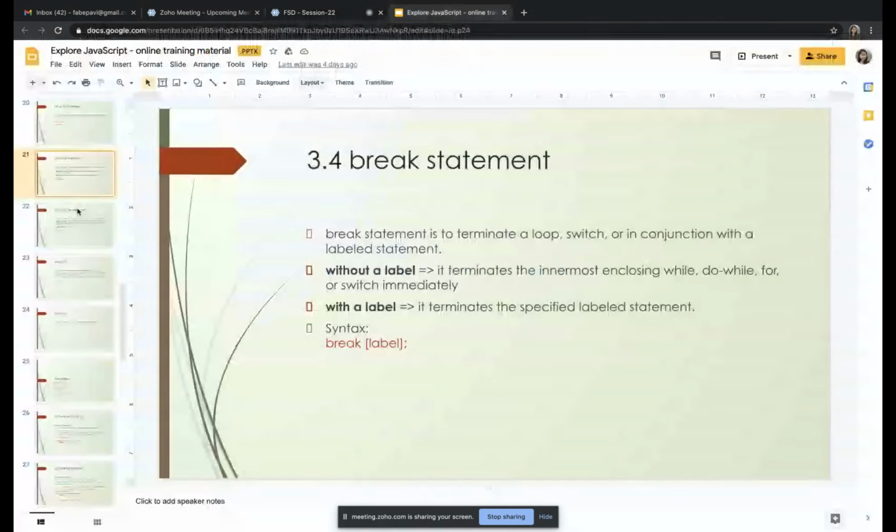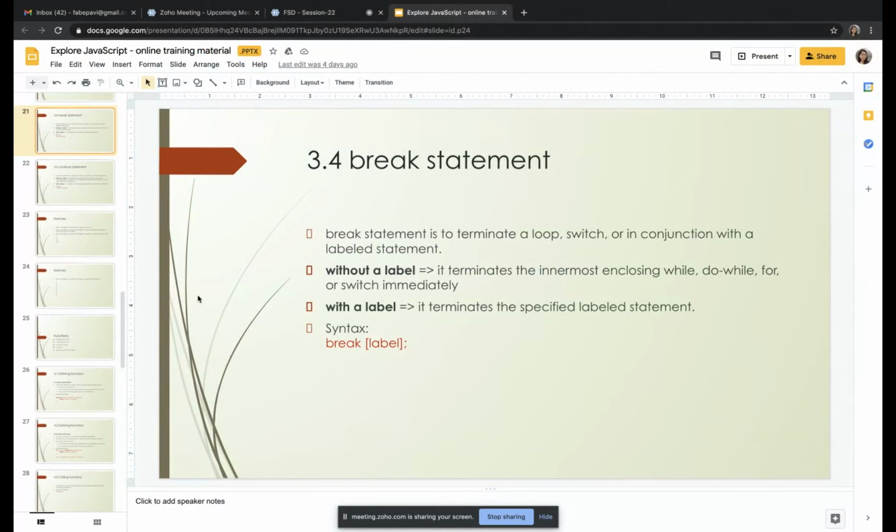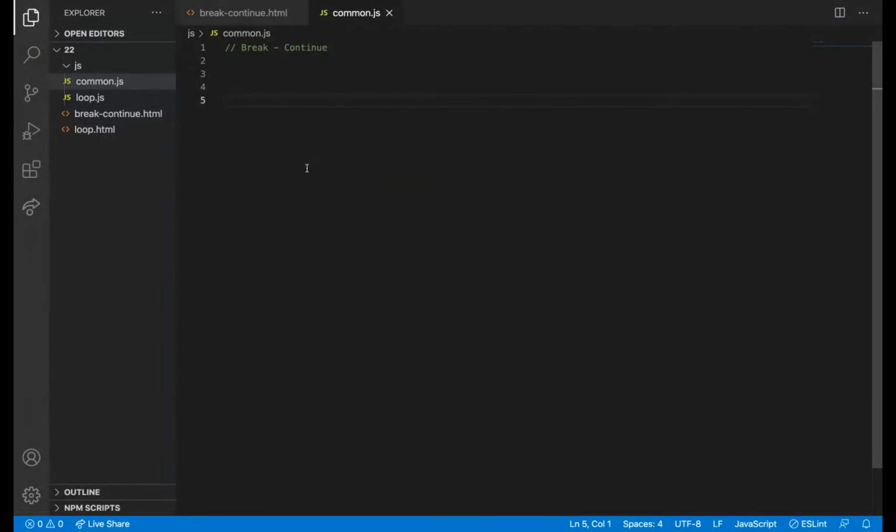Okay, we are going to see break statements. As per the definition, a break statement is used to terminate a loop, or in conjunction with the label statement. First, why are we using break? We need to terminate a loop. Based on some condition, if you want to terminate a loop, we will use break. We can see some examples.